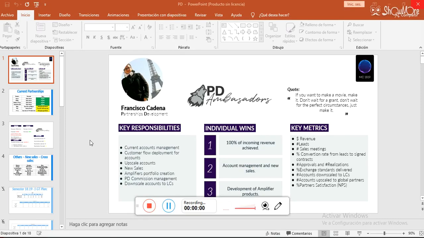Hello everyone, this will be the explanation of what the MCVP PD does, and also a little bit of PD explanation for everyone. I will speak first about the key responsibilities. The thing the MCVP PD does is current accounts management. So the whole global partners we have and the national partners, we need to account manage them. We have account management for them.